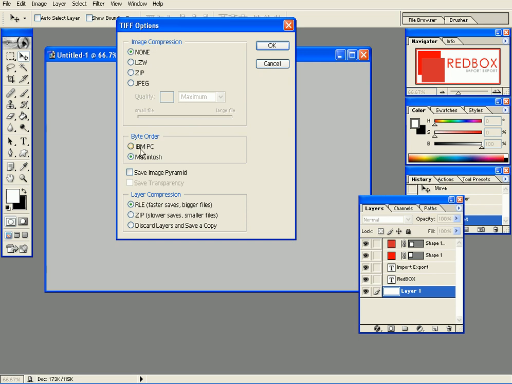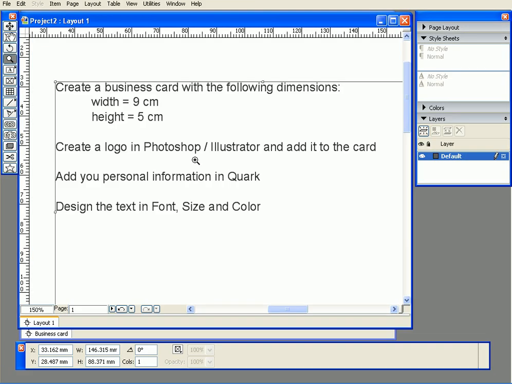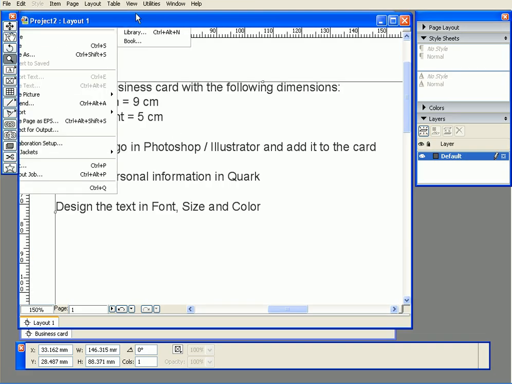For the byte order, I'm going to use IBM for Windows machines. If I was working on a Macintosh, I would use Macintosh. Now here I have some layers that I created. I can use the layers but it will be a bigger size for the file, which I don't want. I'm gonna choose discard layers and save a copy. So all these layers will be one, which is what I want to have in Quark. So I'll choose OK. And now I'll go to Quark and create a new project.